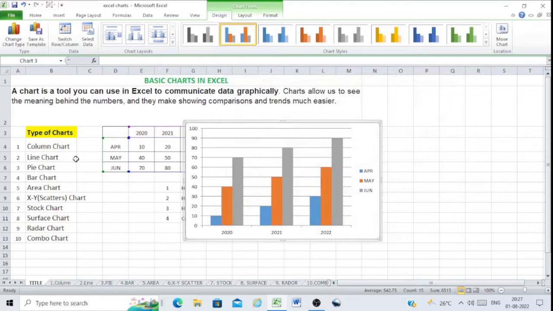Now, types of charts. There are 10 types of charts available. They are column chart, line chart, pie chart, bar chart, area chart, XY scatter chart, stock chart, surface chart, radar chart, and combo or combination chart. Now let's see one by one.